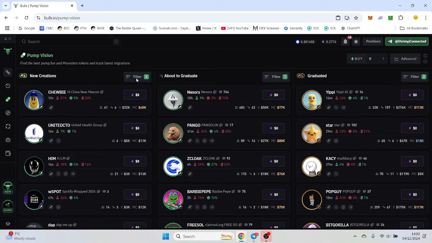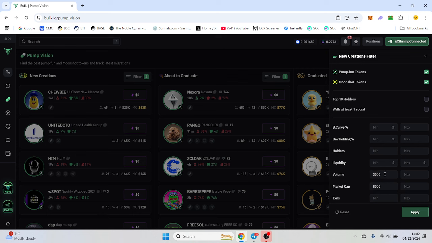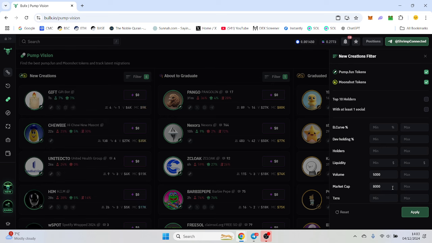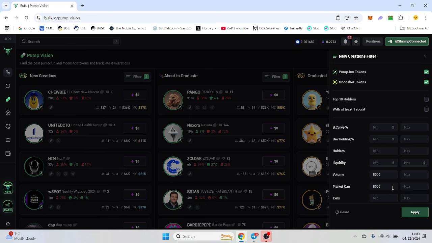So the newly created ones, I use the filters. What I typically do is put about 3,000 volume. Sometimes you can put a bit more. So if you put $5,000, that typically makes sure that it's not just a token that's launched and someone's bought one Solana, two Solana, three Solana, and then stuck. I want to filter those out because there's a lot of new launches. I want to filter them out.